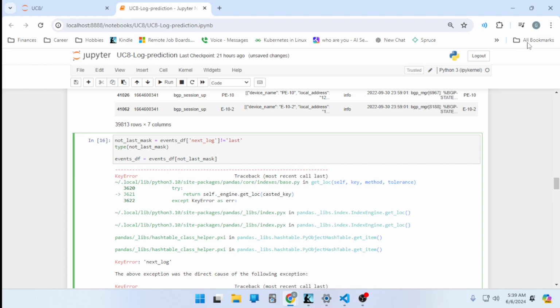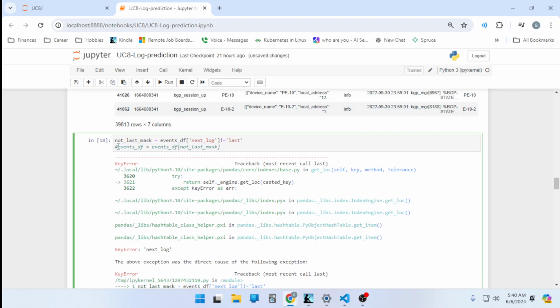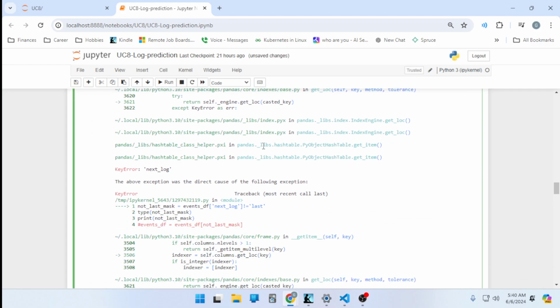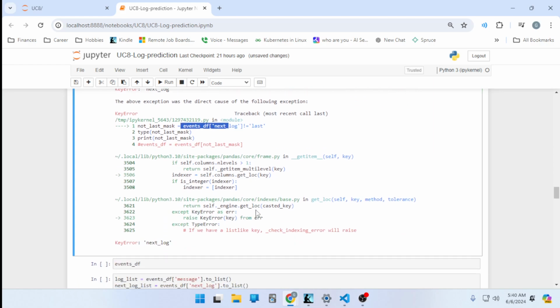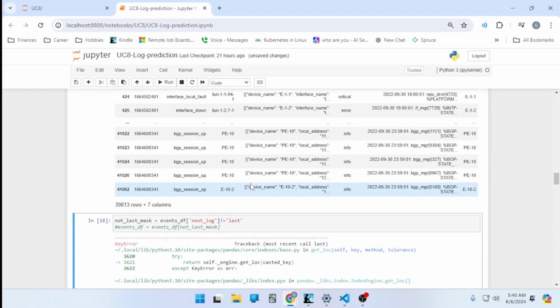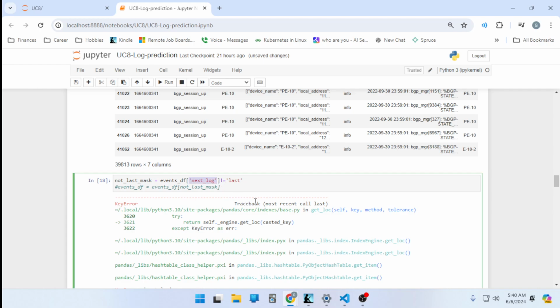Okay, and we'll comment out this line to try to narrow it down. Okay, so it's actually logging out. So it's actually erroring out on this line here. So it looks like something's going on here. It's saying that this key must be a list-like key. I guess I'm curious why that is the case.